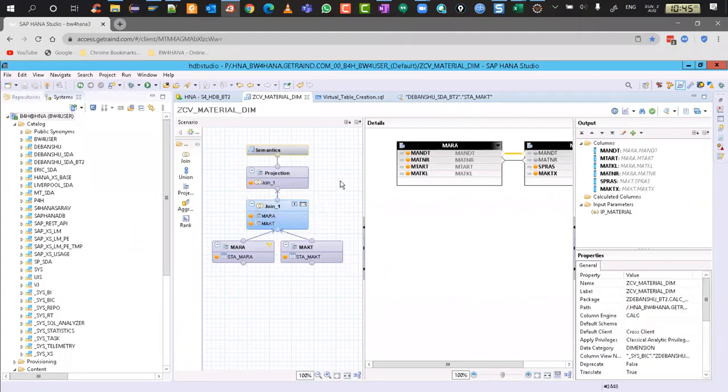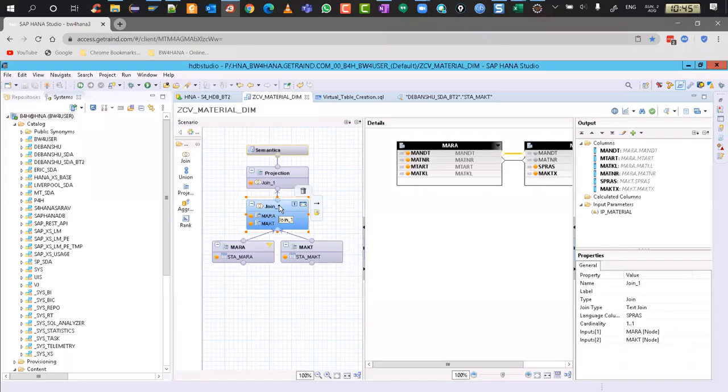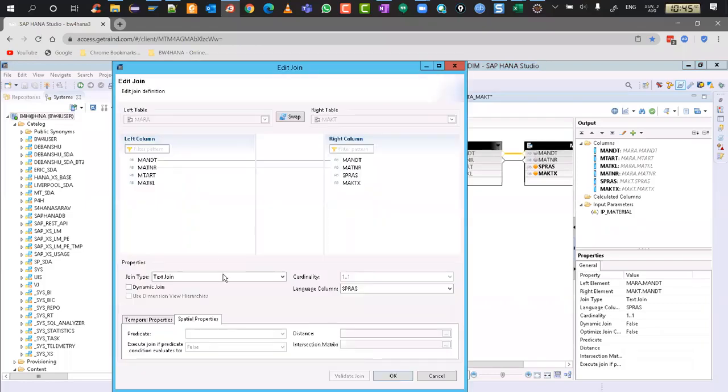So now we did a text join. I'm just ending in 5 more minutes, guys. If I don't want text join, I'll go here and I want to keep it as left outer join. Cardinality 1:1 is fine, otherwise I can keep it blank. Left outer join, no dynamic join.